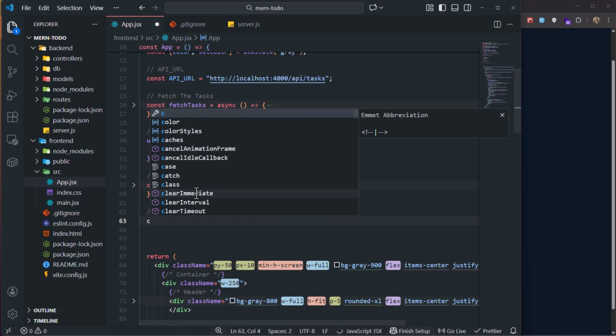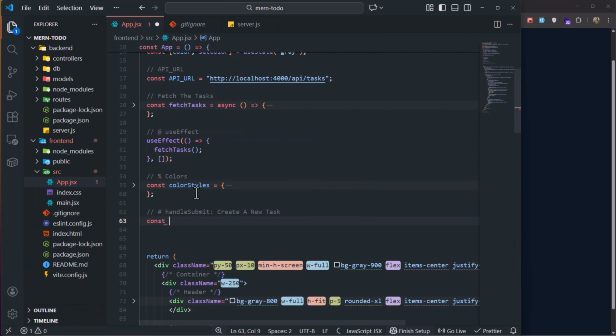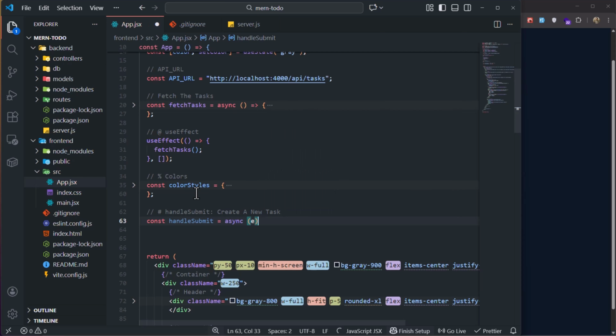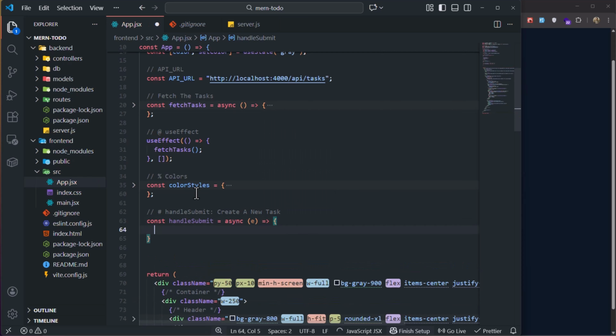So to do that, we create an arrow function, const handleSubmit is equal to an asynchronous function, and we're going to give e as the event. We're going to pass the event as a parameter, as an argument. And the first thing we need to do is e.preventDefault, because we want to prevent the form from its default action.